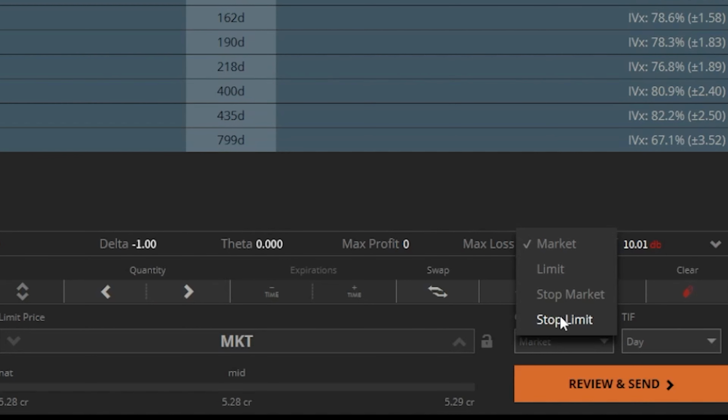However, we could alternatively use a stop order to enter a position if we think if it goes below a certain level, it's going to break out. So just as an example, with SoFi currently trading at $5.28, let's say we saw the level of support at $5.